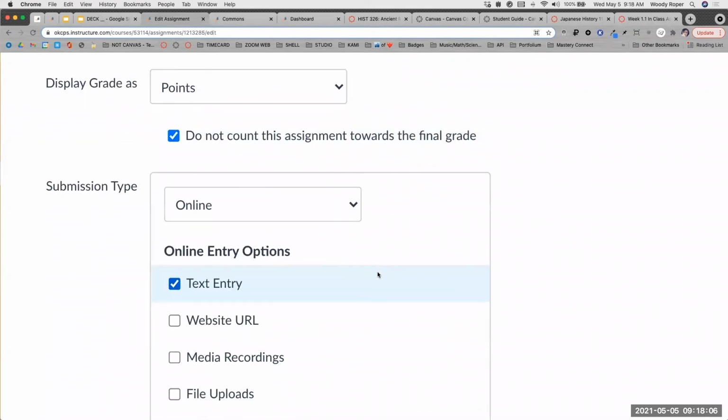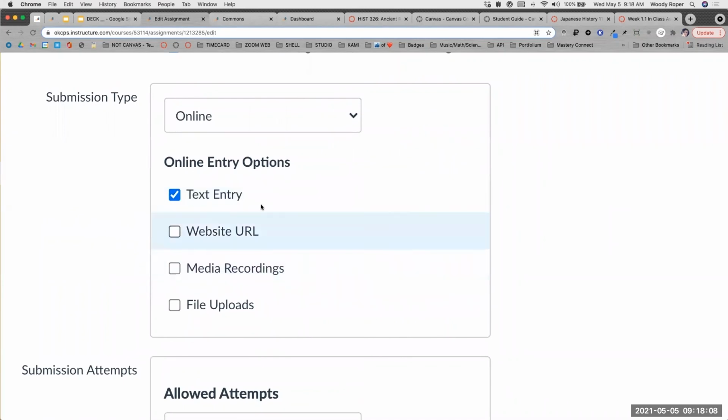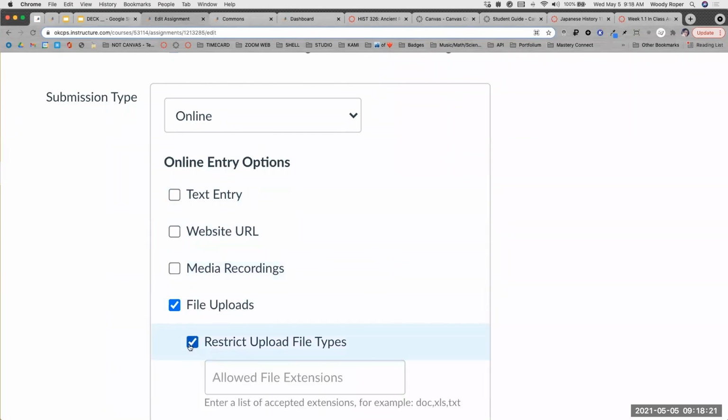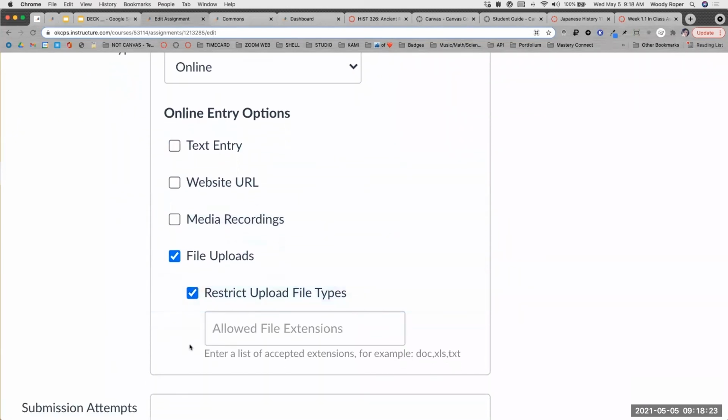Submission type. We've gone over this where I've shown you all of the different types to choose from: text entry, file upload, media recording, and website URL. One thing to note about file upload: you can actually restrict file types. So you can say, you know what, I only want PowerPoint files. I only want PDFs. I only want doc files.